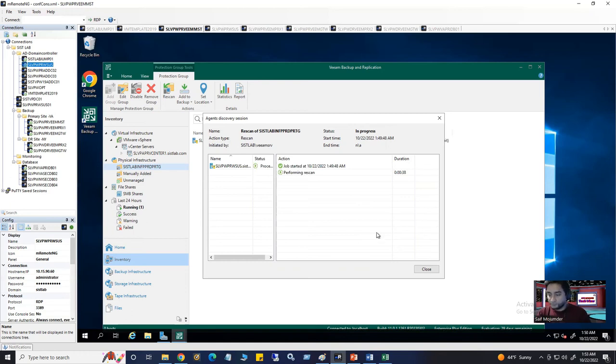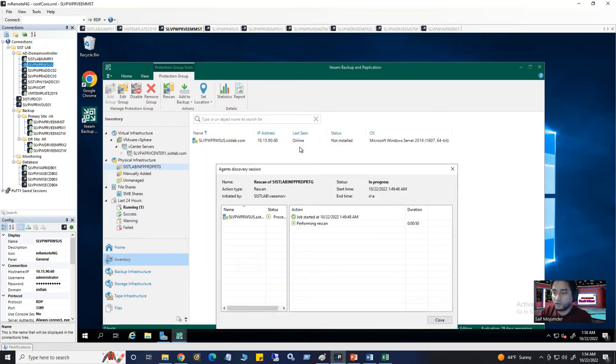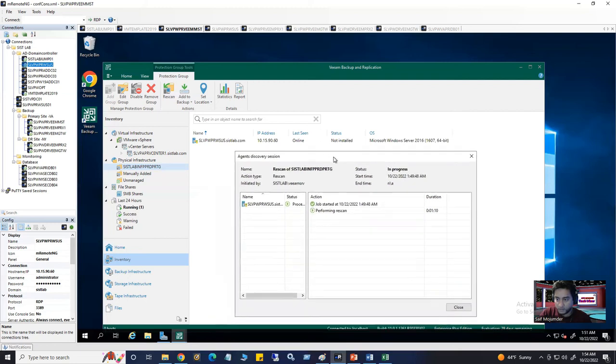I'll show you again. Now it's performing the scan, and through this scan it's installing the agent there. Within a short time you're going to see all the status. It shows not installed, but right now it's performing the installation. That's why it's taking time. And I have a plan to show you another thing. Just give me a second.